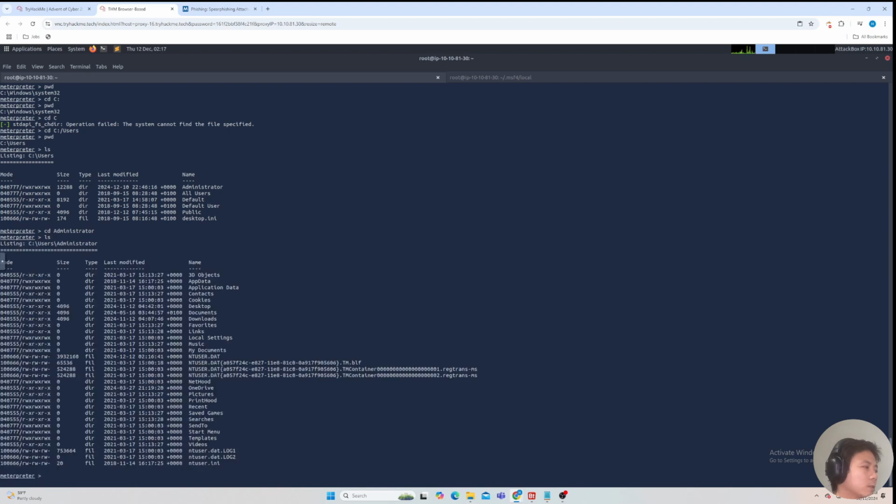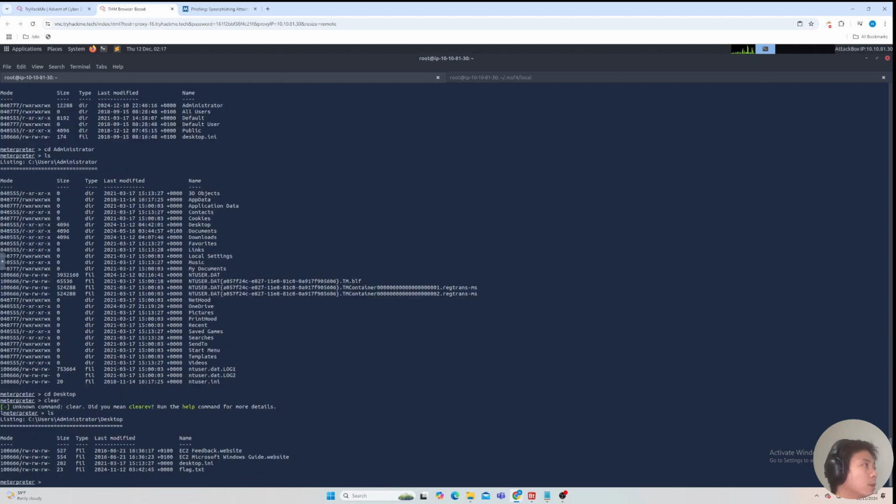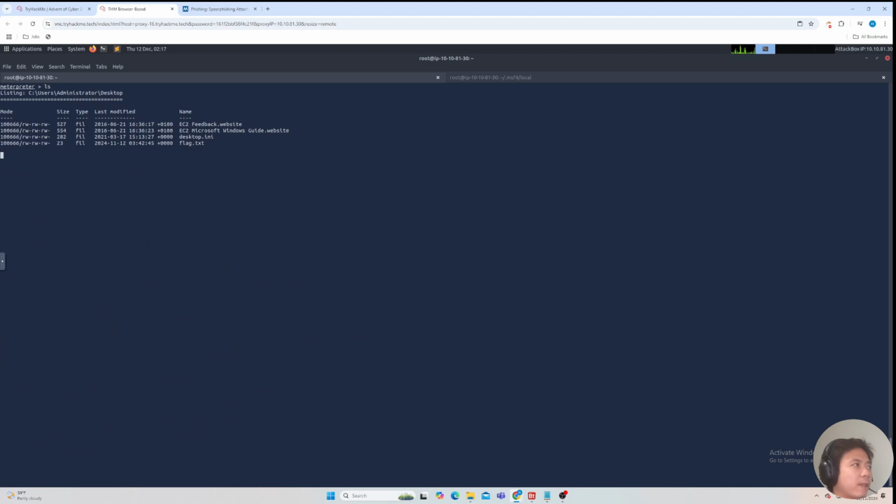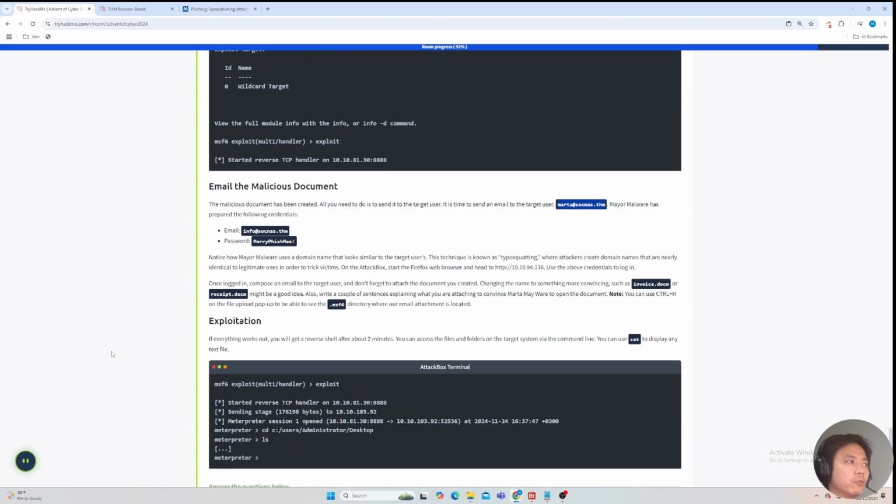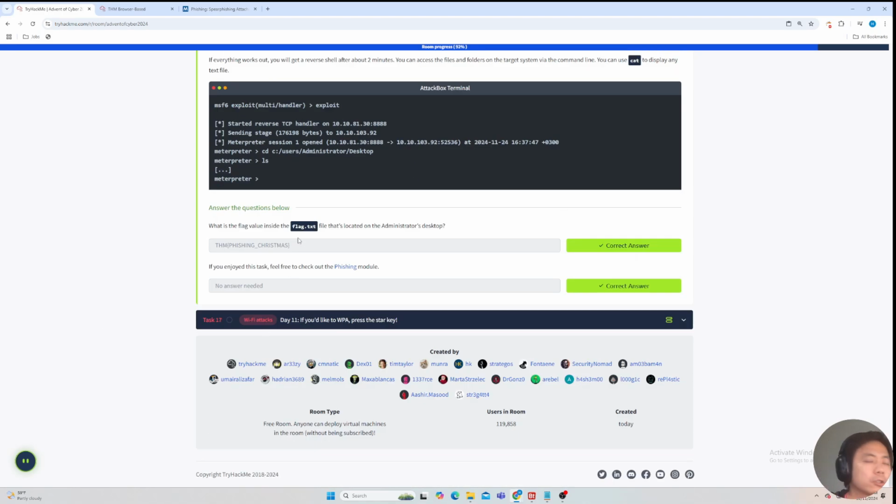cd desktop. Okay, we see the flag on the desktop, right? Let's see the content of the flag. TryHackMe Phishing Christmas. That's going to be the flag for today's room, which is here. So that's it for the room today.